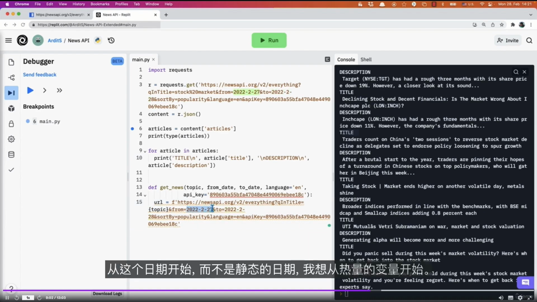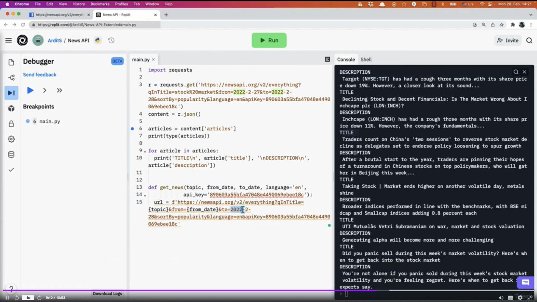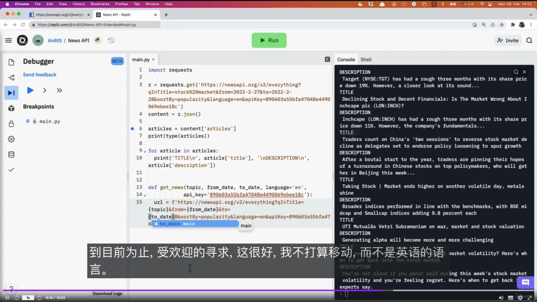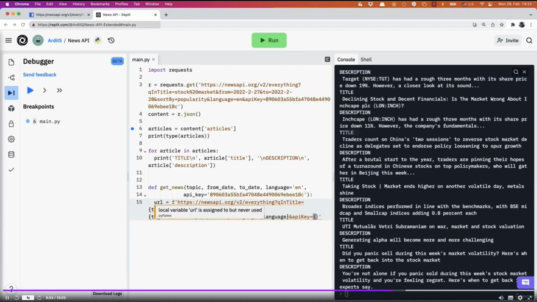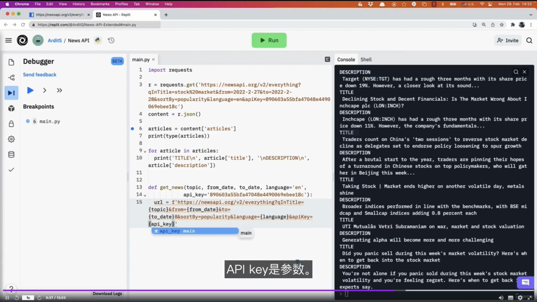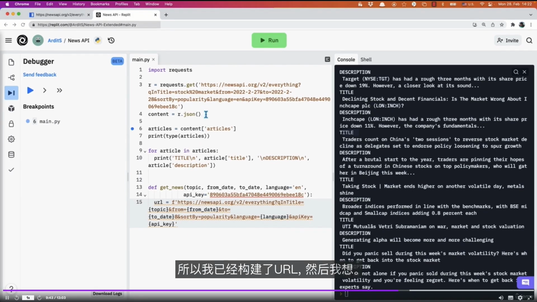And from this date, instead of that static date, I want to place from date, that variable. To date. Sort by popularity, that's fine. I'm not going to move that. Language, instead of English, I'm going to put language, my parameter, and the API key is API key, that parameter.